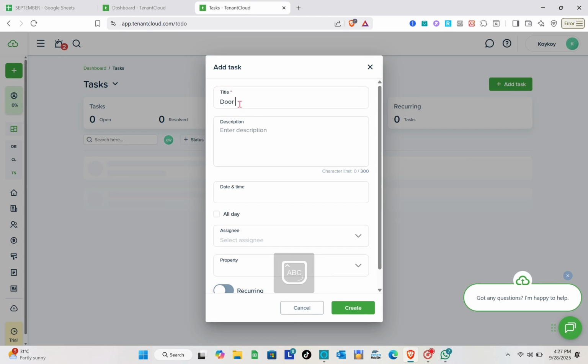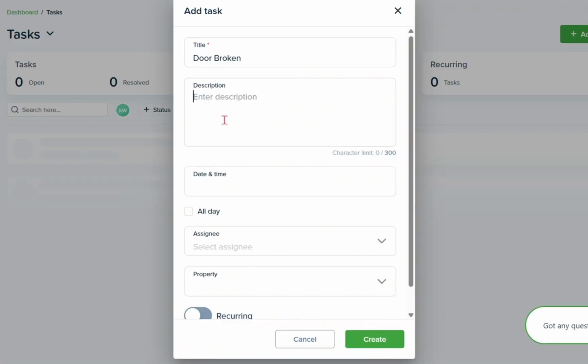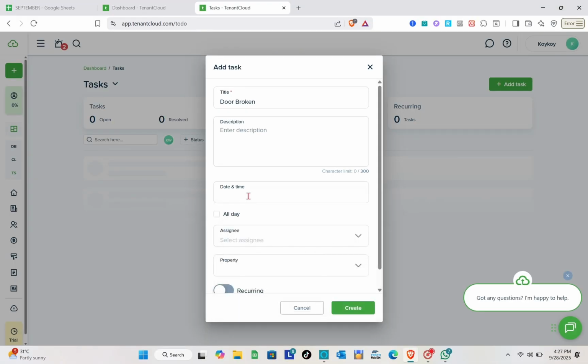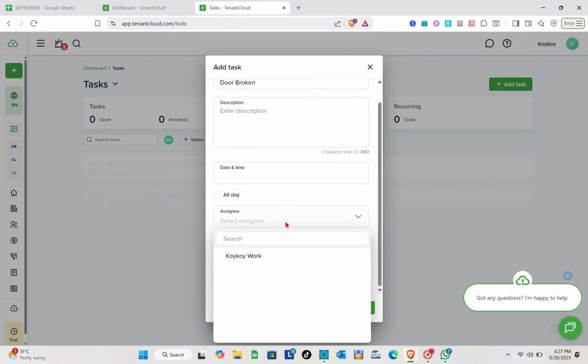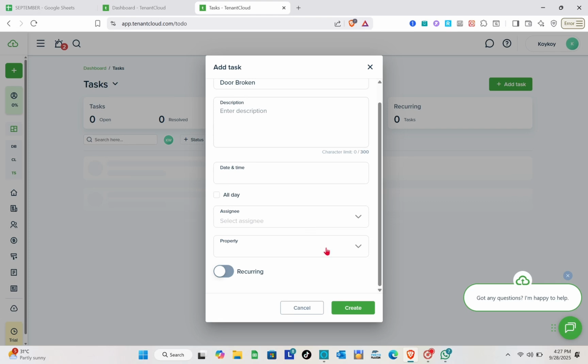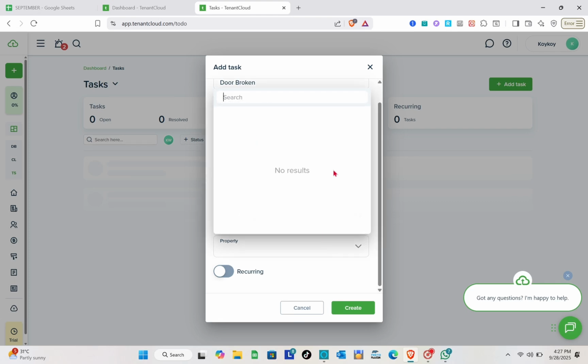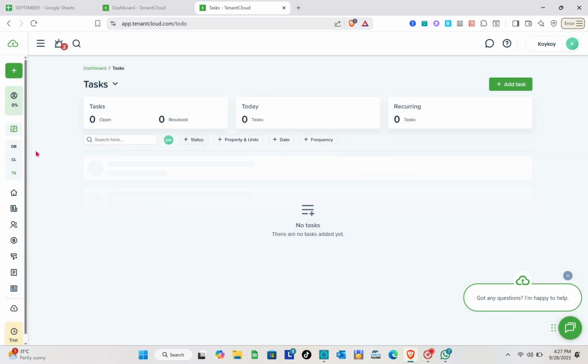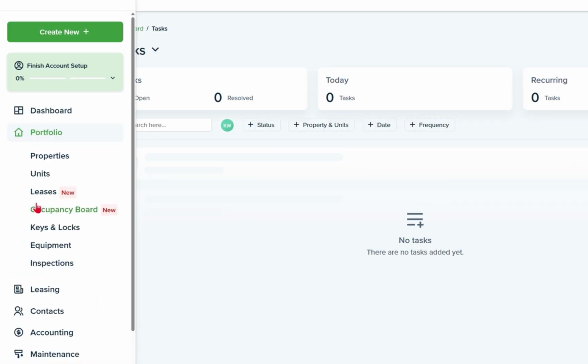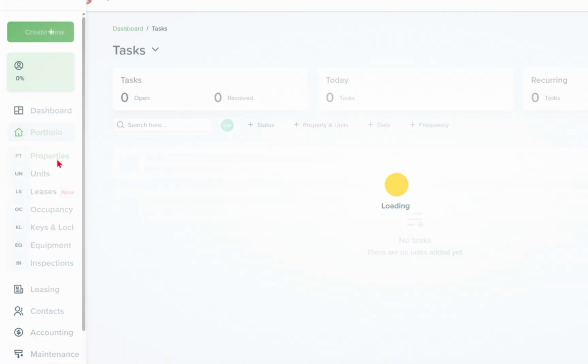door broken. All right, so you have to fix that, and then just have to enter right here the description, and then the date and time of this task. So you have to set a schedule and a deadline. All right, and then you have to assign this to your team, and then of course you have to specify here your property. Then after that, you just have to click on create, and then you have here now your pending task.